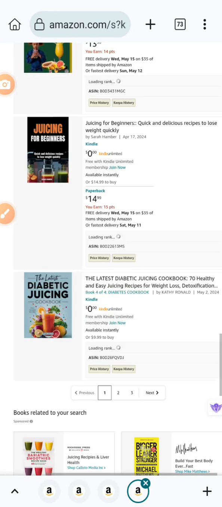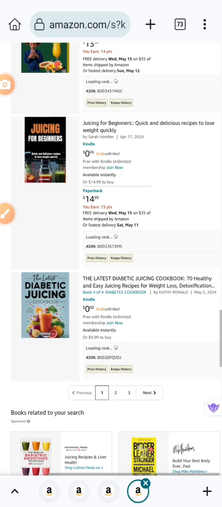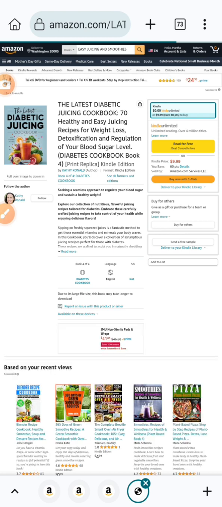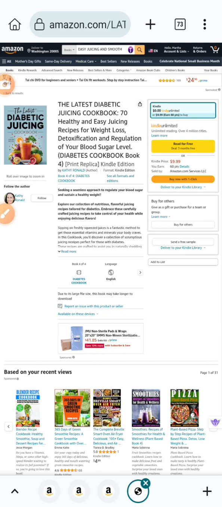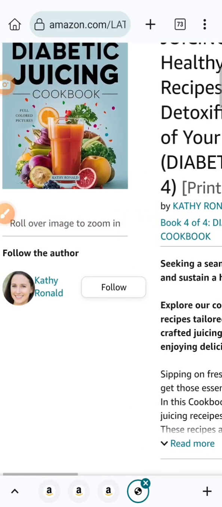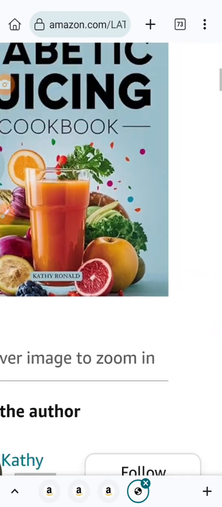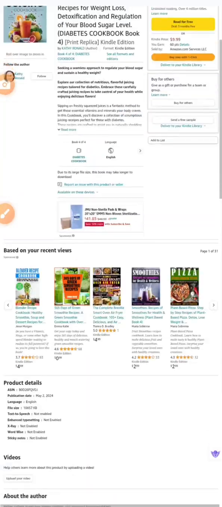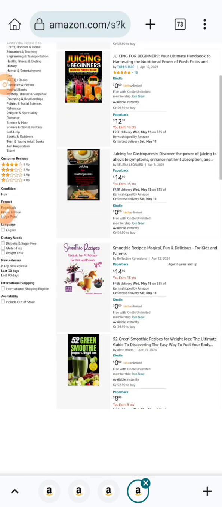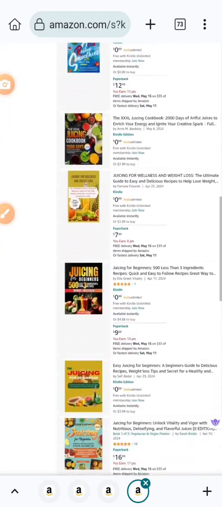This is another recent book, May. This is just a recent book, so this cover is looking like a cover that was designed with AI. Yeah, I've never made it. Let's go back. So you just keep scrolling like that until you find at least one.